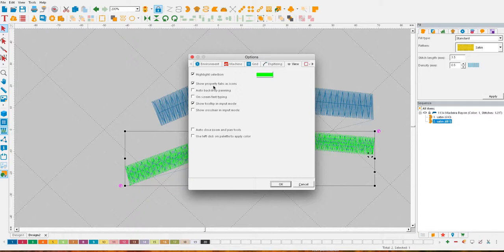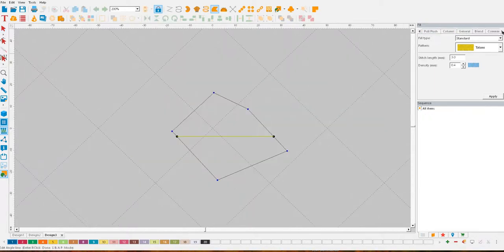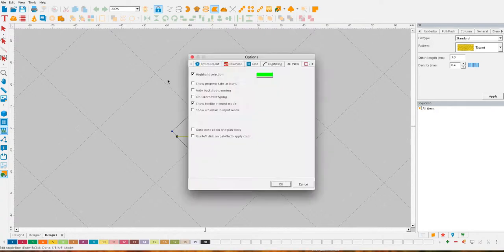Show properties tabs as icons. The properties up here are shown with these small icons. You can choose them to show as words. The only disadvantage of using words is it takes up more room on the bar. Once you get used to the program, you'll understand which icon does what, and you'll probably want to go back to the icon menu.